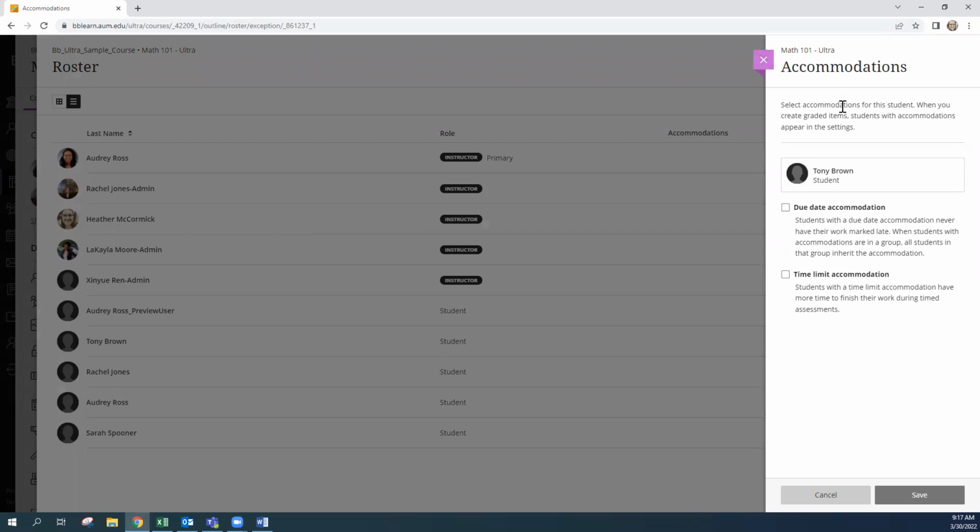From here, you'll see the options for accommodations. Our student here is, of course, Tony Brown. Now, the two different options you can choose are a due date accommodation. If you select the due date accommodation, the student will never have their work marked late. But if a student with an accommodation is in a group, all the students in that group automatically inherit that accommodation. So that's just something to keep in mind.